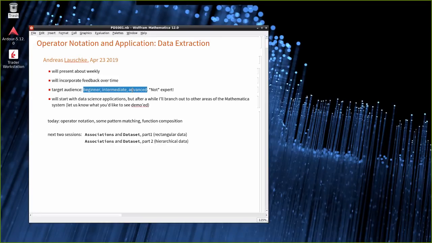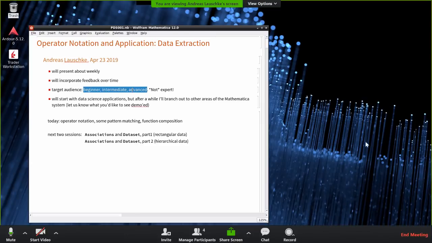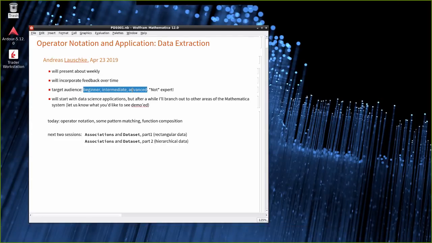I want to show people who come from different programming languages how easy it is to do powerful things with very few keystrokes in the Mathematica system. So one of the typical business objectives, right? Achieve a lot with very little, right? So I'm trying to show you how efficient the system is, how code efficient, how intuitive, and how fast computations can be.